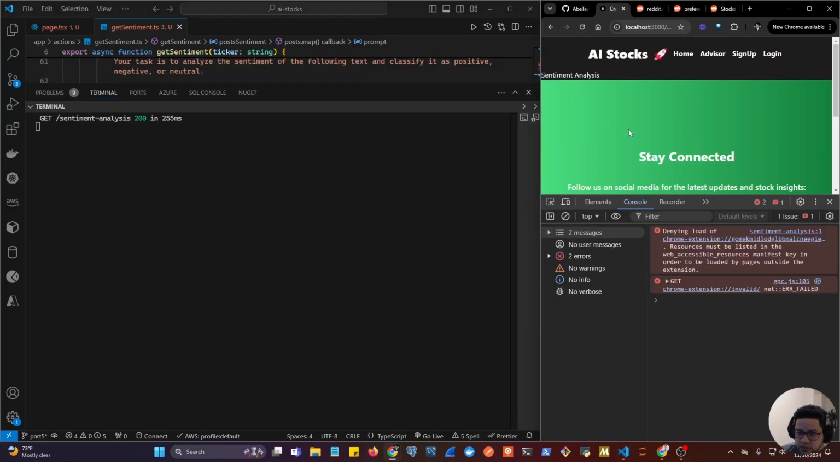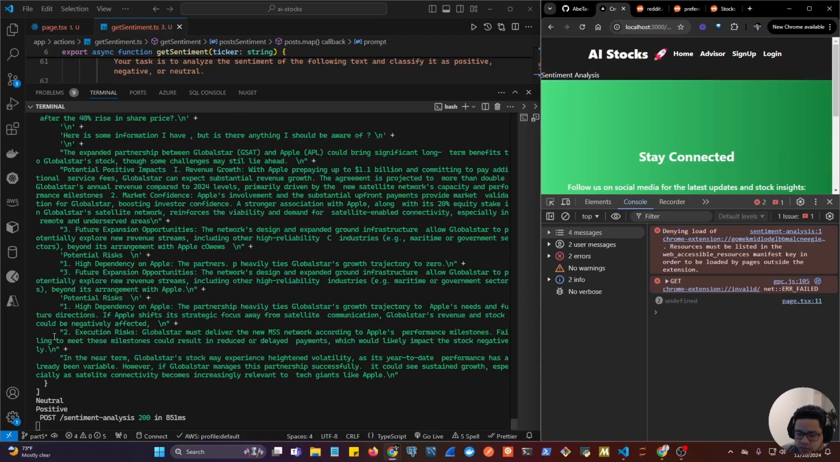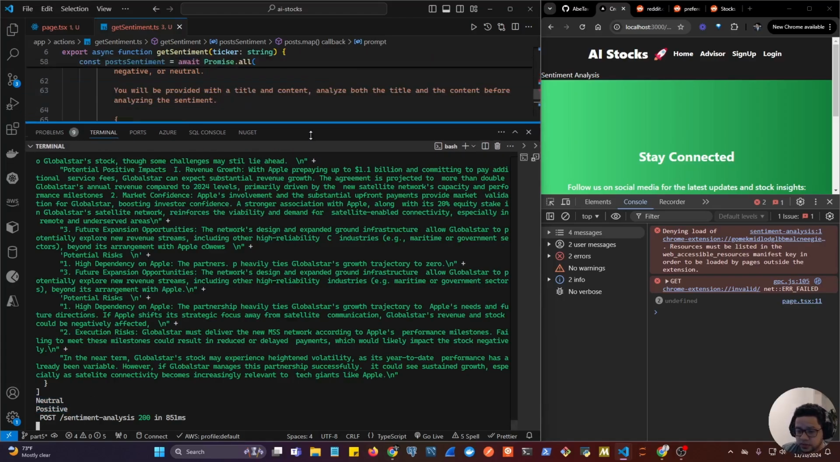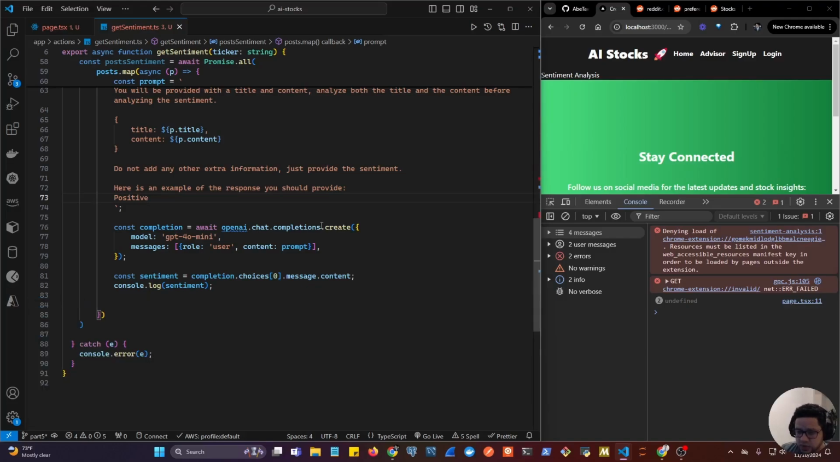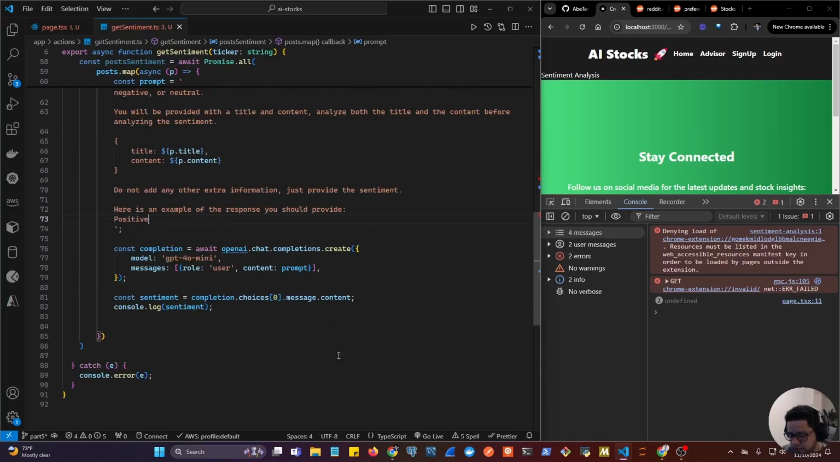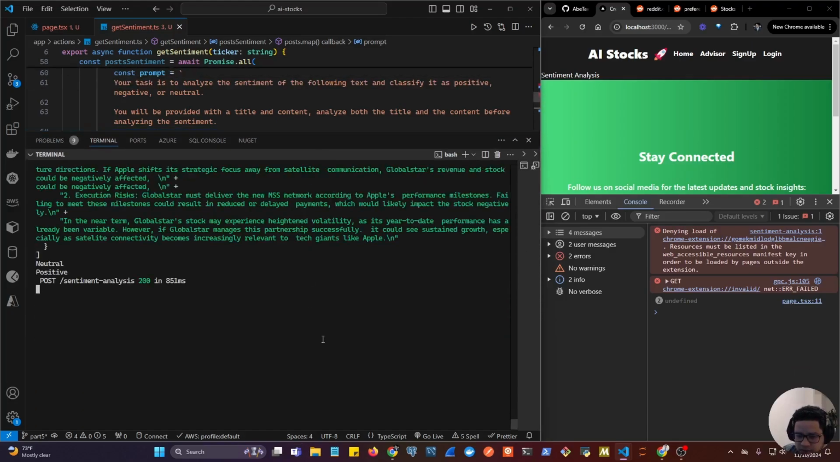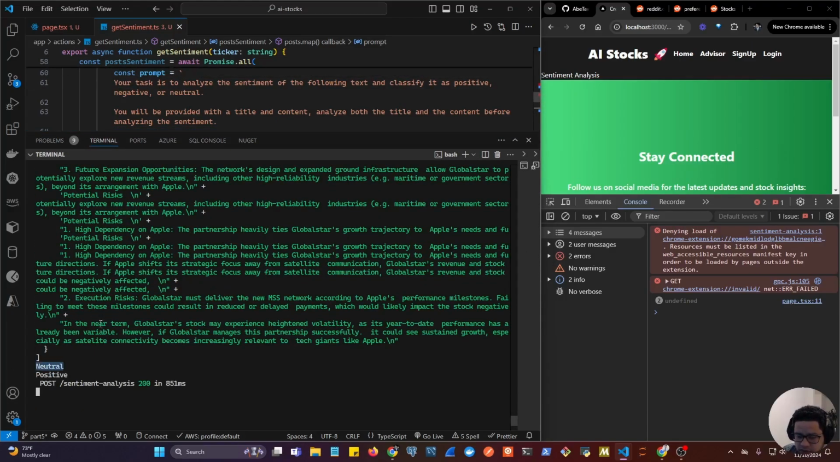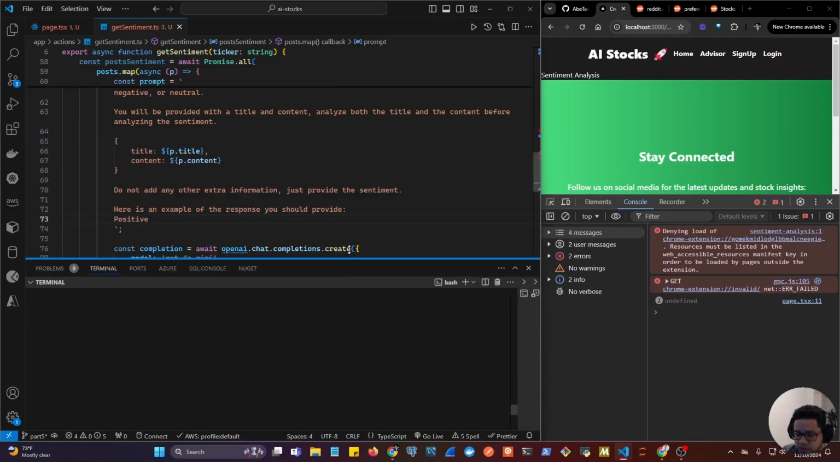Cool. Let's see if this helps the model to just provide what we're asking for. Let's refresh. Okay, there we go. We got neutral, and now we got positive. So that helped the model to just give me what I'm asking for. Beautiful. So that is one-shot prompting, right? We're just giving one example there. Cool. So now we got the information. Feel free to read the information, see how accurate this is. The first one looks like it was neutral. This one was positive. So we're going to continue with this.